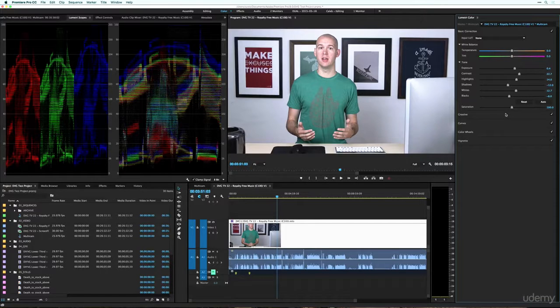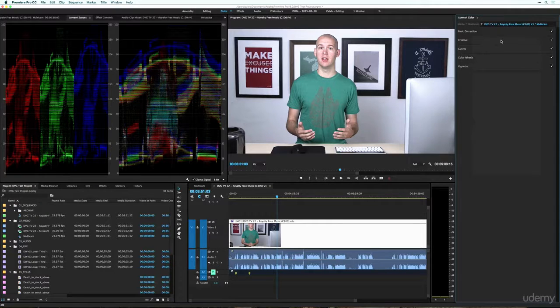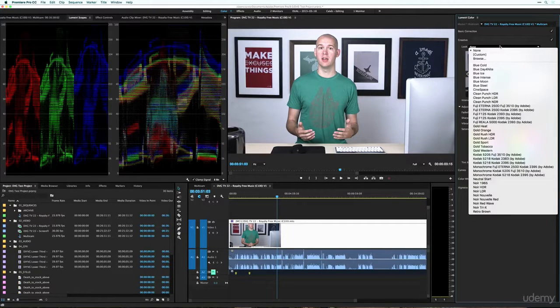Now there are four other different sections here after this basic correction. And we didn't even talk about lookup tables, which, if you're going to get into filmmaking and use different camera profiles that are flat, you're probably going to want to get into LUTs and figuring out which one to use for your camera. But let's go now into creative, which has built-in looks that Adobe has added.